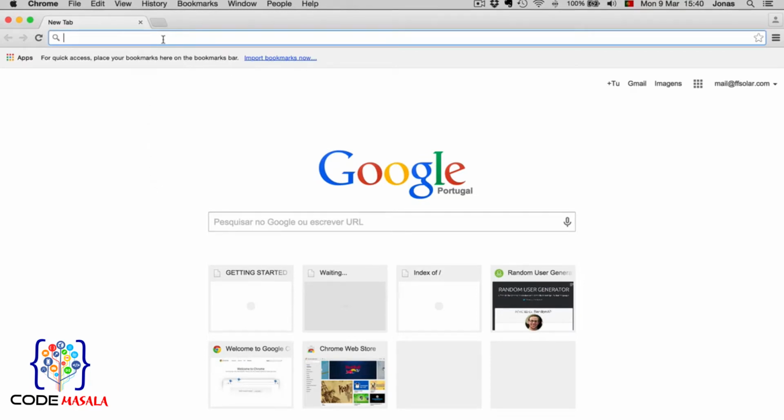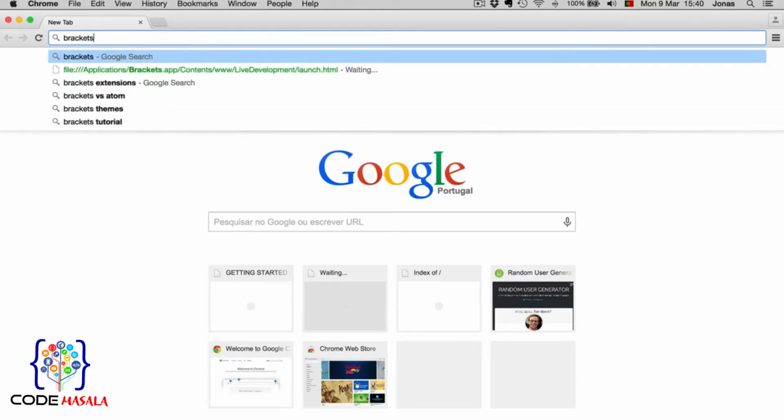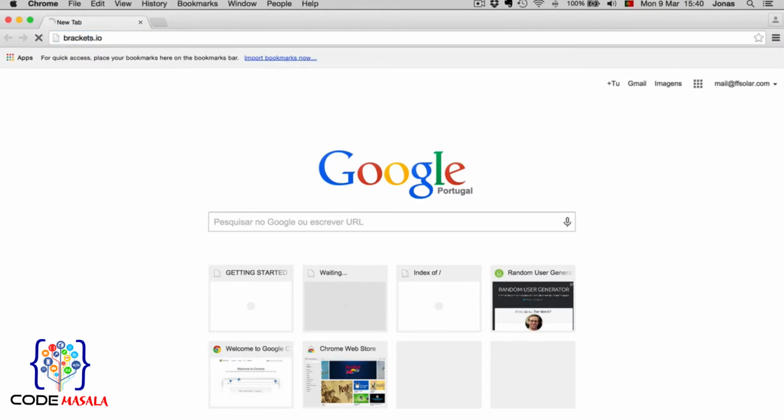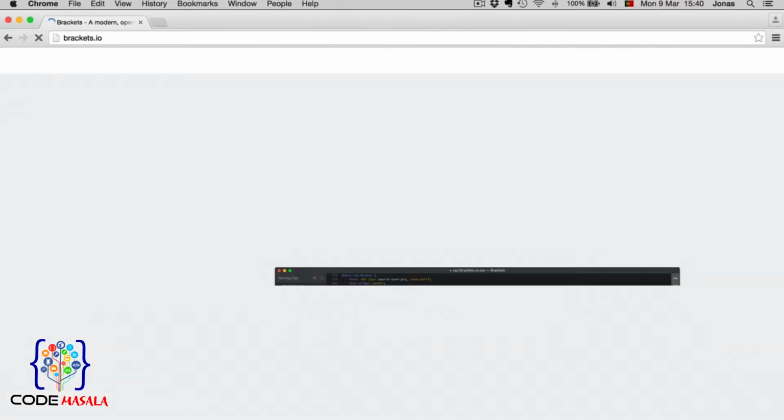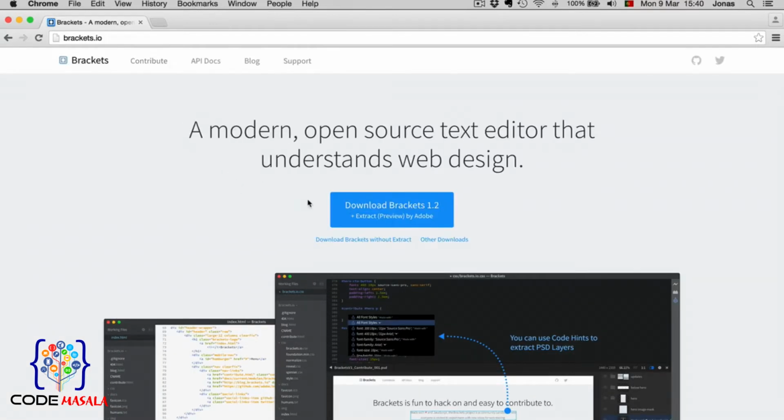So here in Google, it is quite easy to find it. Just type brackets.io. Okay, then download and install it right here. I don't have to do this because I already have it installed here on my Mac. I strongly suggest you use this editor, but if you're already familiar with some other text editor, you can of course use that for this course.